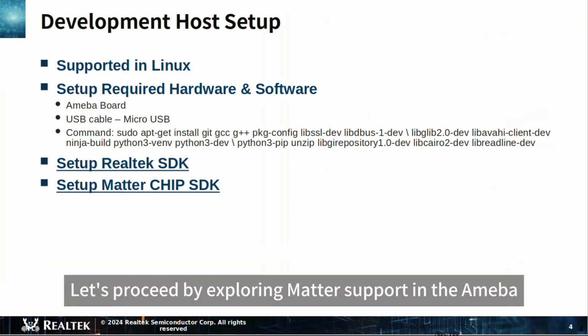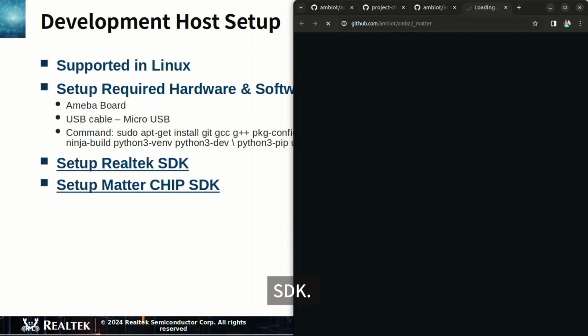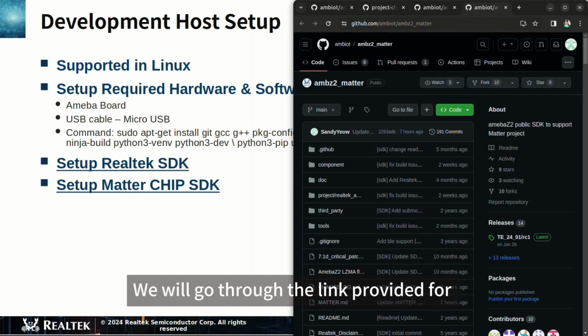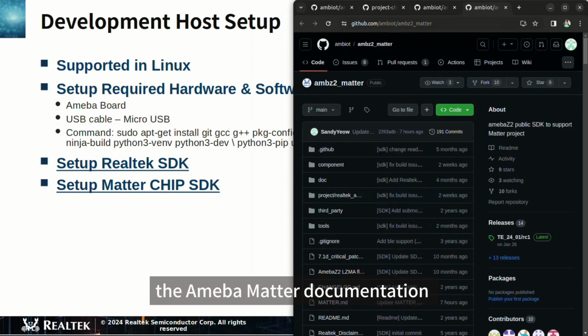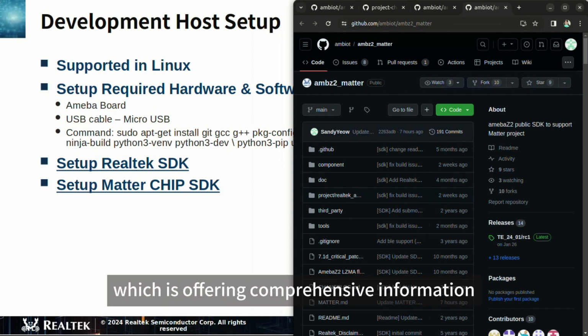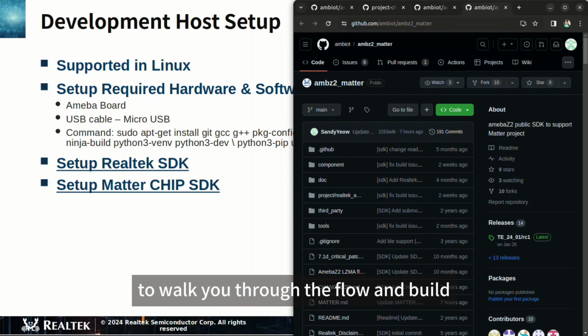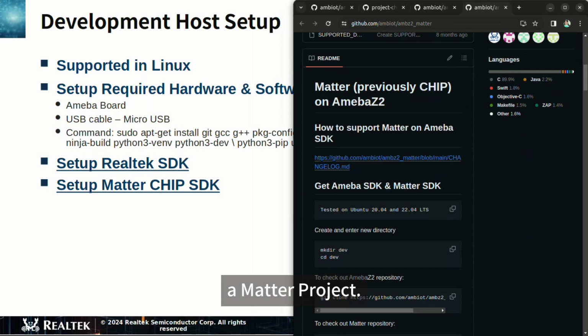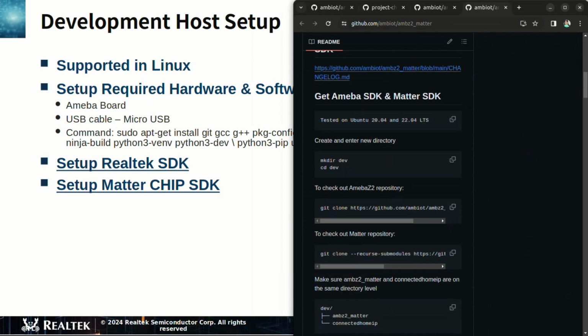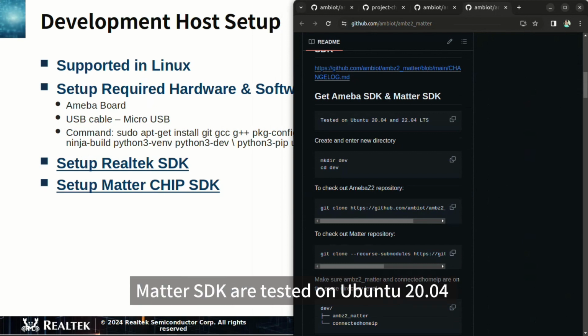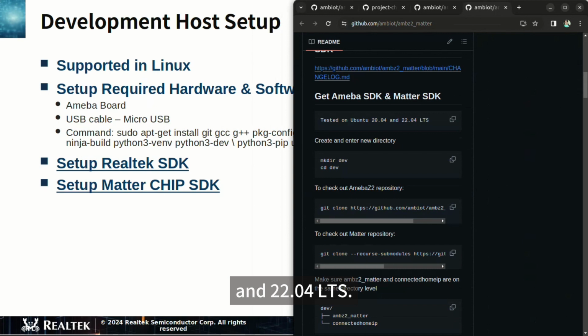Let's proceed by exploring Matter support in the Amoeba SDK. We will go through the link provided for the Amoeba Matter documentation, which offers comprehensive information to walk you through the flow and build a Matter project. The Amoeba SDK and Matter SDK are tested on Ubuntu 20.04 and 22.04 LTS.